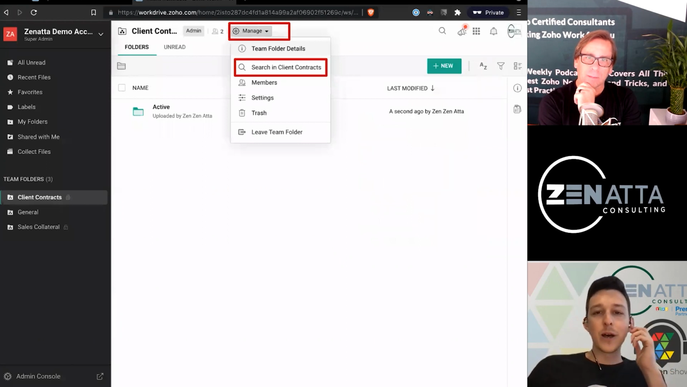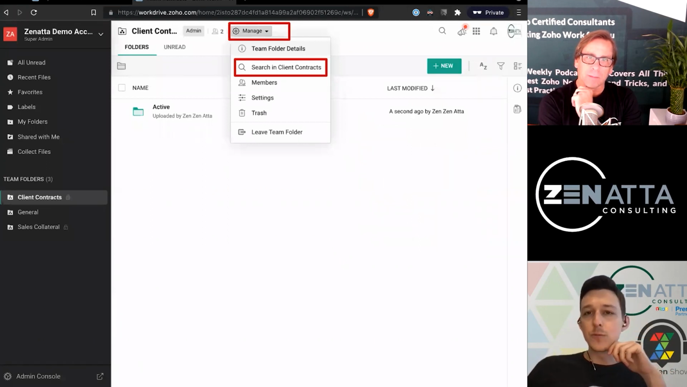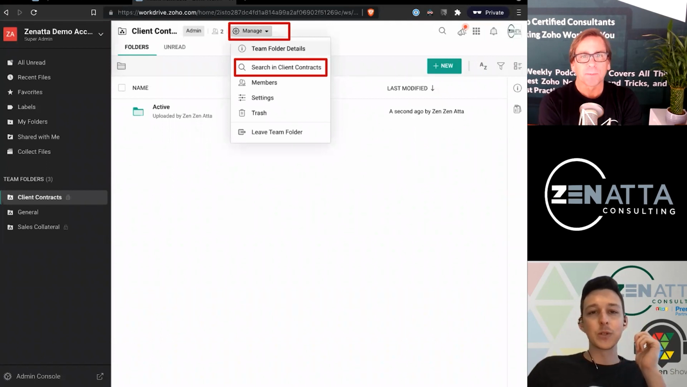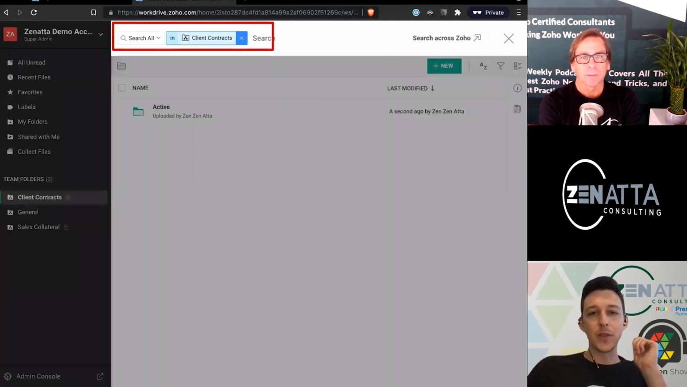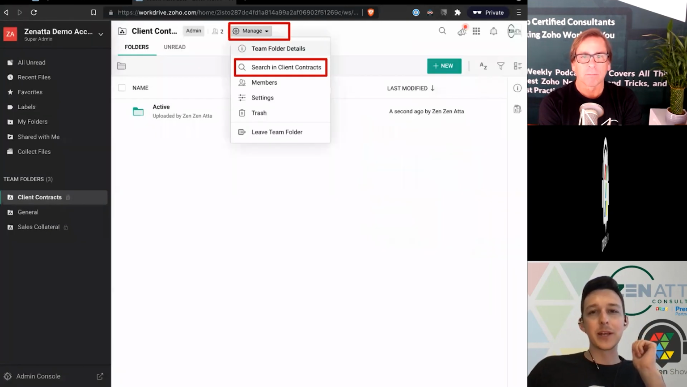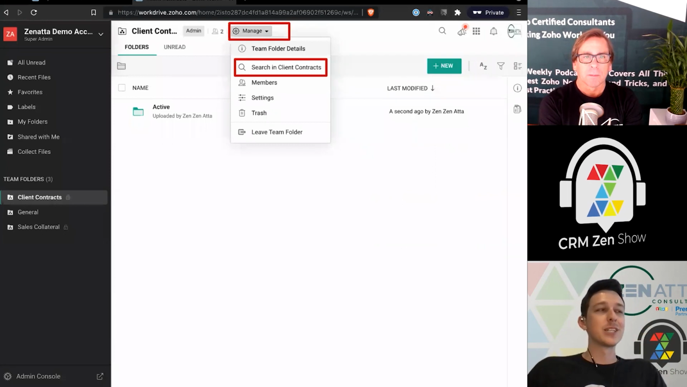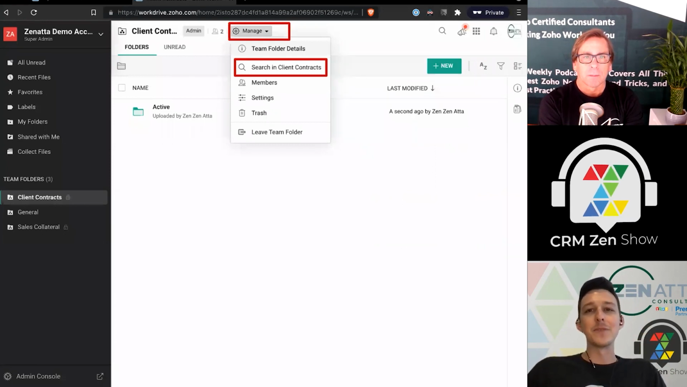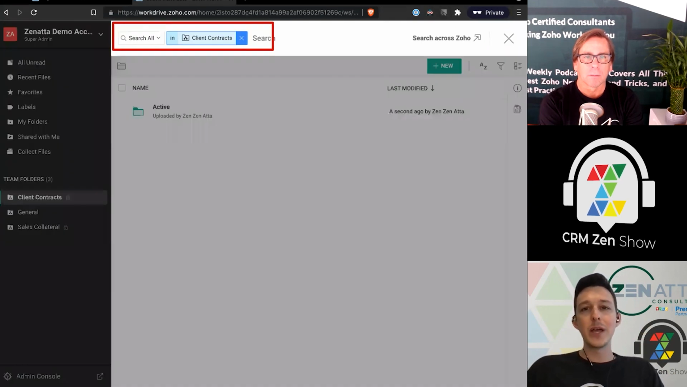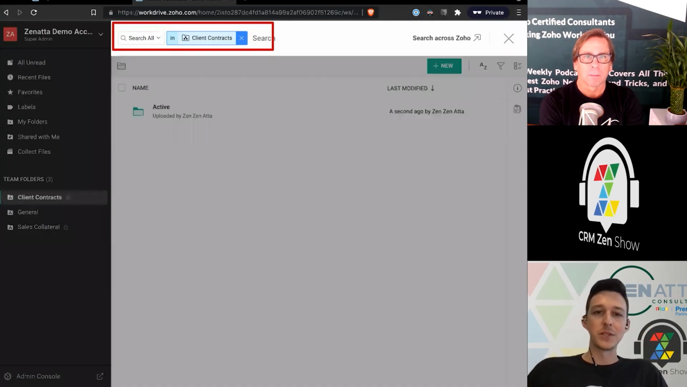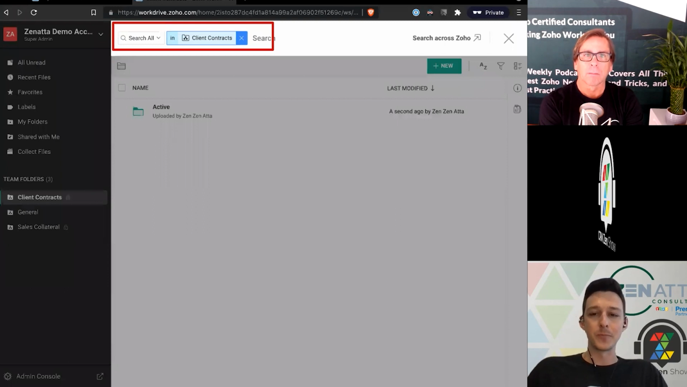One little thing as well that you can do here that can be very useful is when you're in an actual team folder, you can search within that team folder all just through one interface. So if I was in my client contracts and I knew, oh, you know what, there's going to be a contract in here for Zenatta somewhere, but it might be in any of these specific little places, you can just come in here and search directly through, and it's only going to show you relevant documents from that particular team folder.